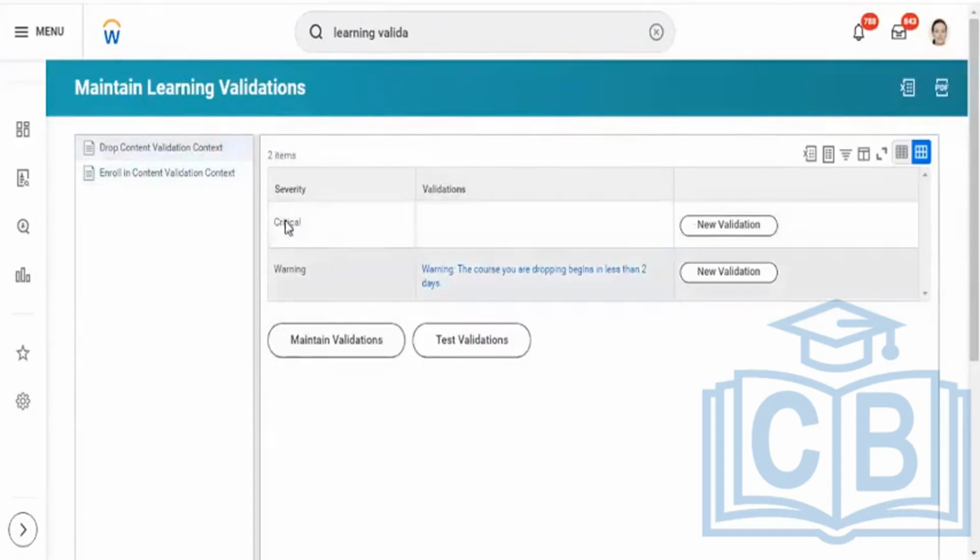Whatever you add here as a critical validation will stop the employee from dropping the enrollment. It will not allow dropping. Even if they get a warning, they will be able to go further, they should be able to. But if we have any critical validation, then it will stop the users from the action. The same kind of validation.